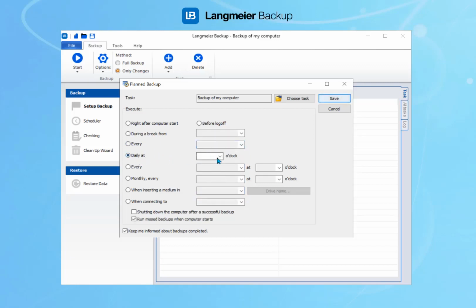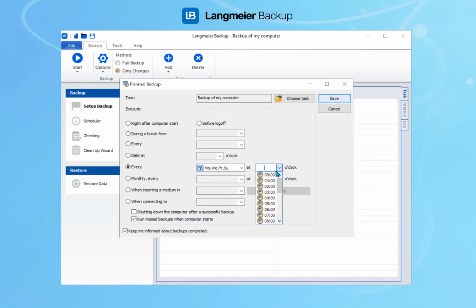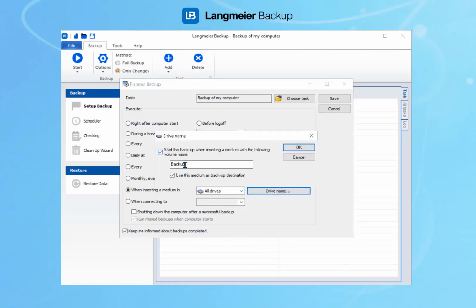Or I could start the backup daily at 1 o'clock at midnight. Or if I want, I could choose the days here. I want to do it on Monday, Wednesday, Friday and Sunday at 1 o'clock. Or monthly, once a month. Or even when I insert a medium into any disk drive, with the name backup, for example.